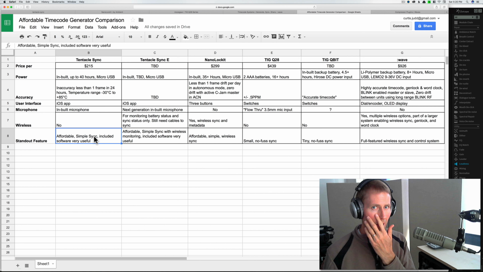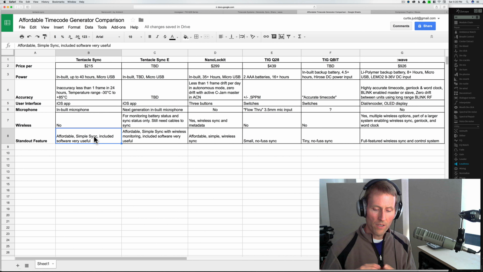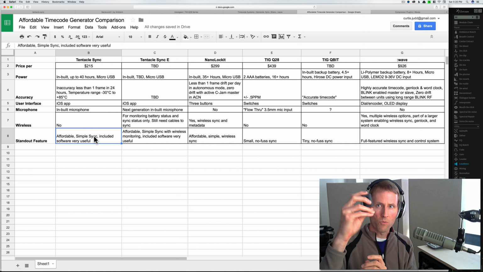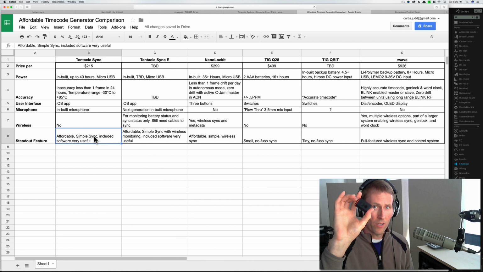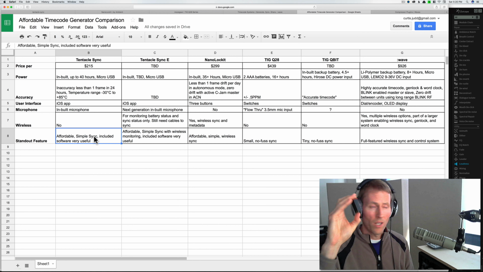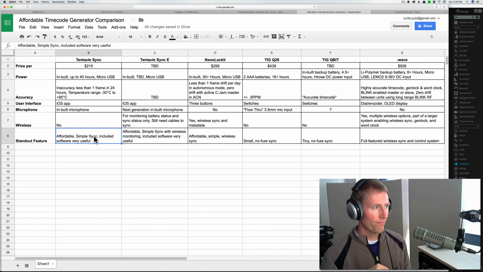I would say the original Tentacle Sync, which is what I have here, which is what I've been using primarily, is a great little device. You can now get a single one for about $215 in the US. And it does a nice job. If I had to summarize the feature set, it's affordable, simple sync, and it has some included software which is very usable and very helpful.